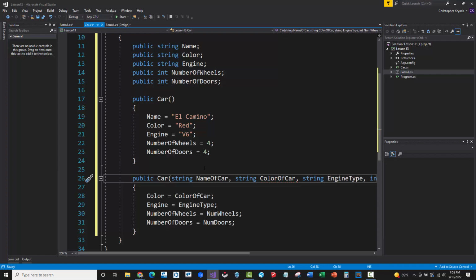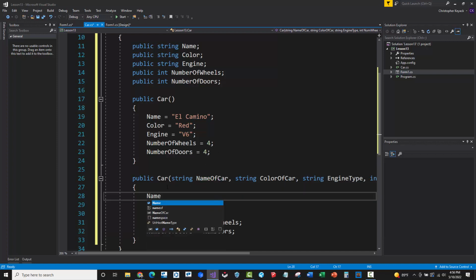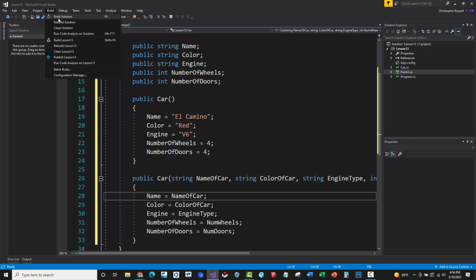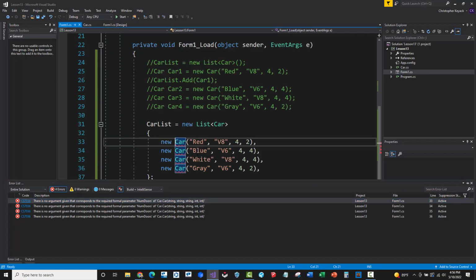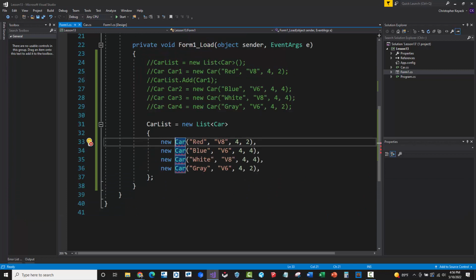And so why am I naming these a little bit differently? These cannot be the same name as the internal properties. So that's why I'm making these names for this constructor a little bit different. But here I'm now going to create name equals name of car. And what happens is when we change this fundamental underlying code of the class, you'll see here that we need to update this code because I don't have enough arguments being passed.